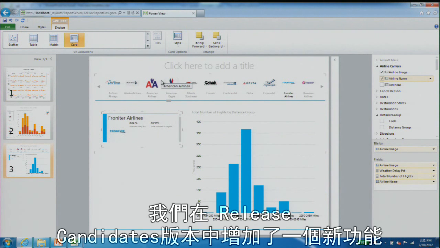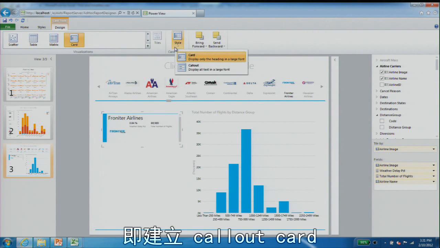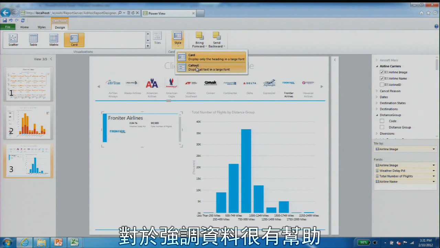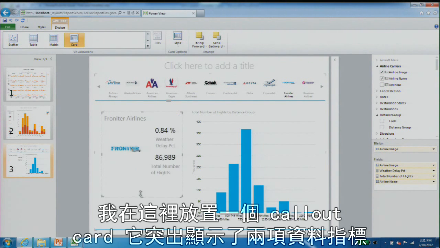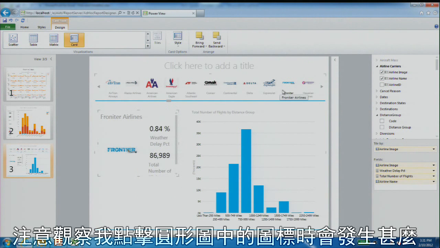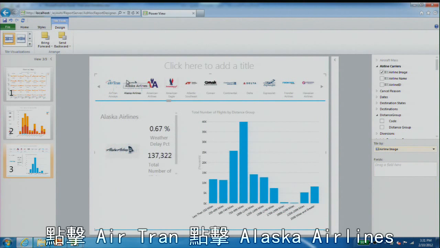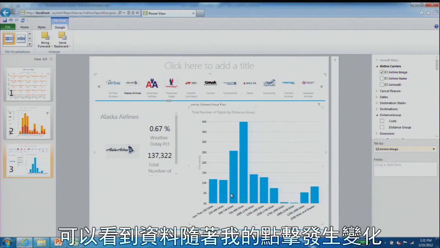Now, one of the things we've added post one of the release candidates is the ability to create what we call a call-out card. That's what you use when you want something to really stand out. It really helps the data pop. So I'm going to put this one on here like that. Now you get these nice big metrics on the page that you can work with as you scroll through your data. Watch what happens as I click on these fields. I clicked on AirTran, I clicked on Alaska Airlines, and I can see how that data changes as I flip through these tiles.